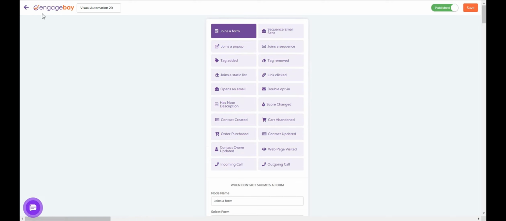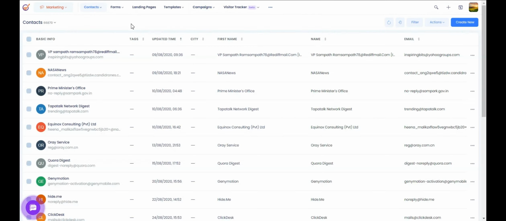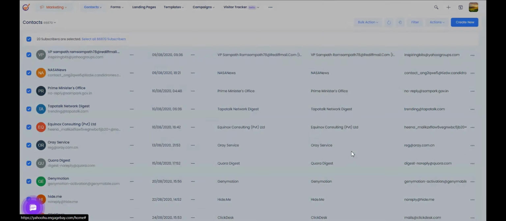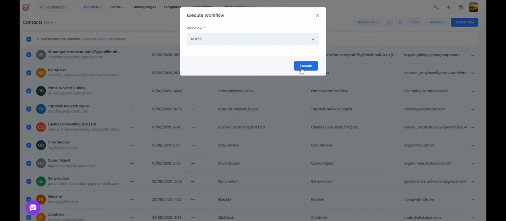That is where you create a workflow, and then you choose who you want to execute that workflow on and get them added to the workflow. You would see the option under bulk actions to execute a workflow. Based on who you want to add to the workflow, you choose those contacts and which workflow you want to execute on them. You go ahead and choose to execute that workflow on all the contacts.